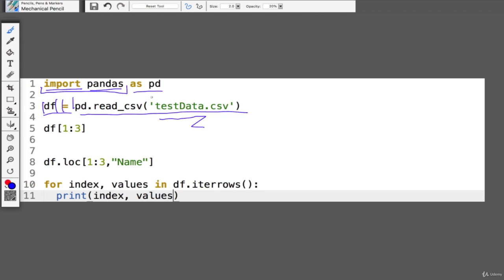So this is how we load in some data here. We just go read CSV, and we give it the name of the file that we're reading in, and I'm calling it test data here.